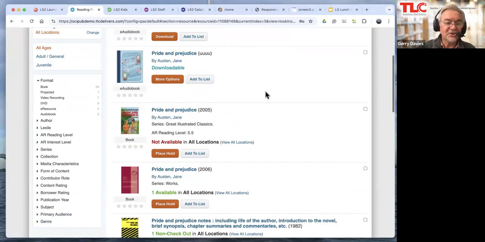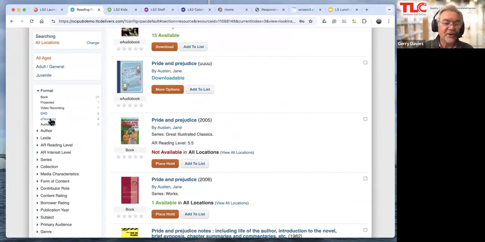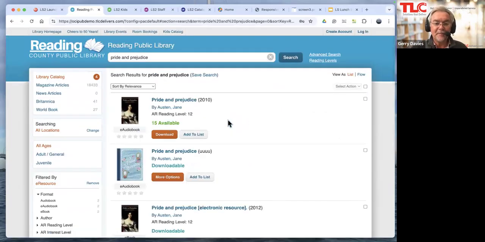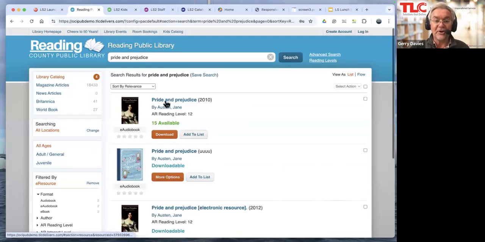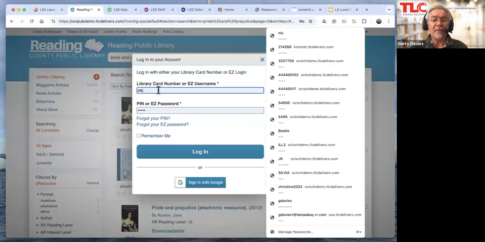But in this case, what I want to do is limit this down, and we have by default in this configuration set up format. So I'm just going to go into e-resources, and now I'm seeing my e-resources. At this point, I may want to download a title. So I can click download, and it comes up and asks me for an easy username and password or a library card.